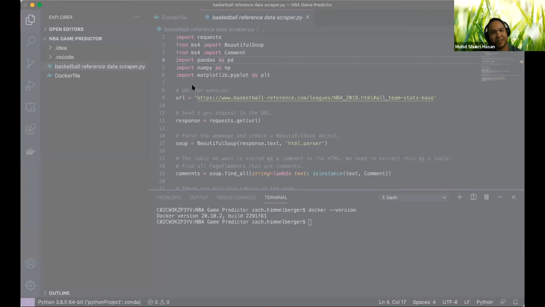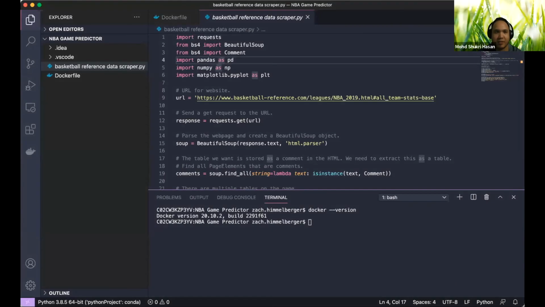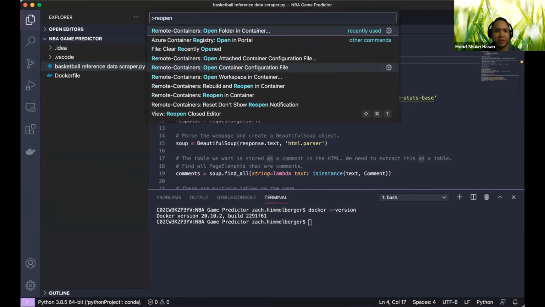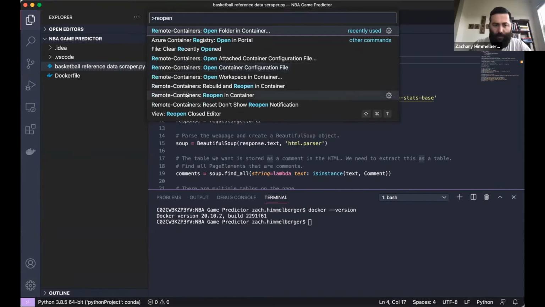Well, what happened? It pulled up my desktop to find the folder. Okay. Maybe a better command would be reopen folder in container, because then it will imply the current folder. So you don't have to select it. You see it? Reopen in container. Yeah. Oh, here we go.